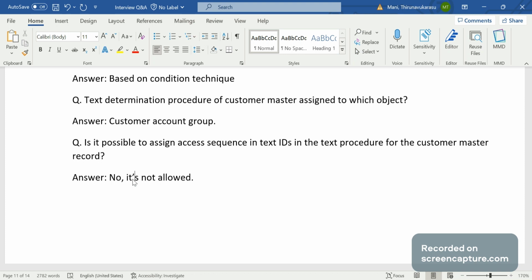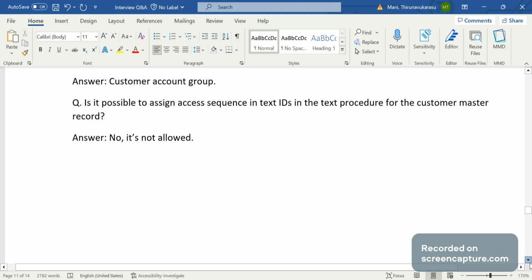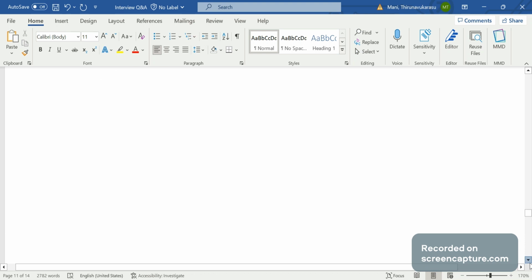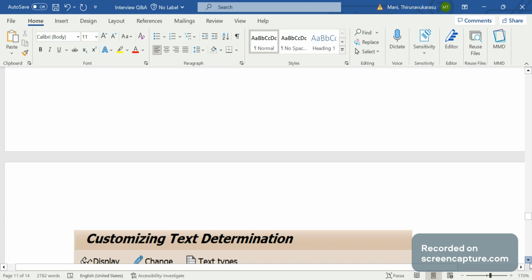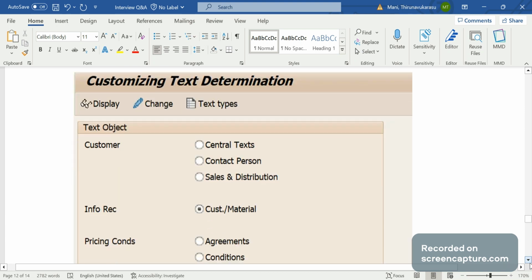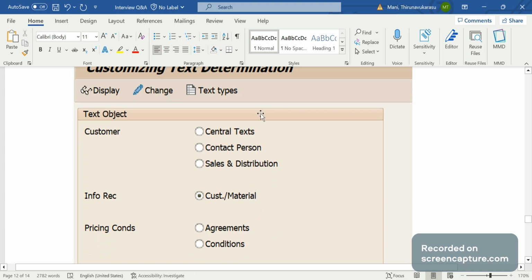But for the customer master, we don't have an access sequence. And one more point I would like to highlight: not only for the customer master, in the case of KONP pricing data also, we don't have an access sequence. We just directly assign the text procedure. And here we see different configurations available in text determination. In the customer, we have three levels: central text, contact person, and sales distribution.